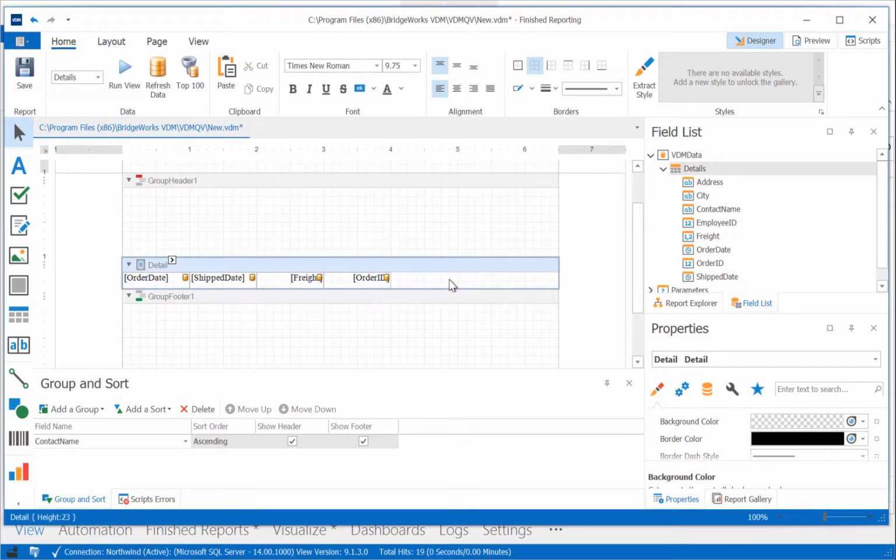I am now going to create the headings for each of the fields in the detail band by adding 4 labels into the group header. I am also going to add an underline on each of the headings by either clicking the underline button at the top or using the keyboard shortcut Ctrl-U.